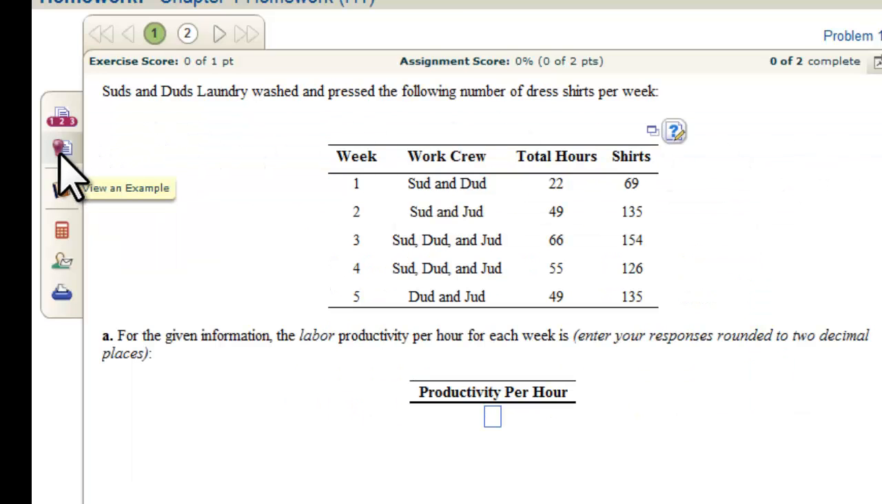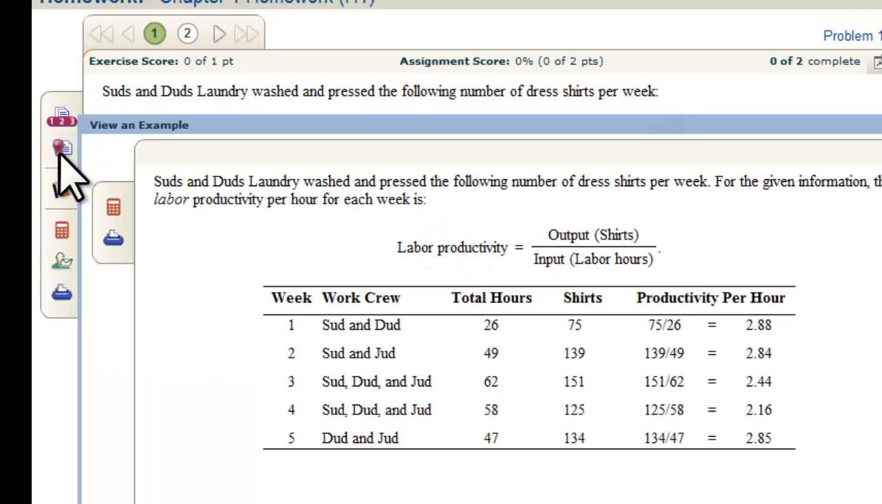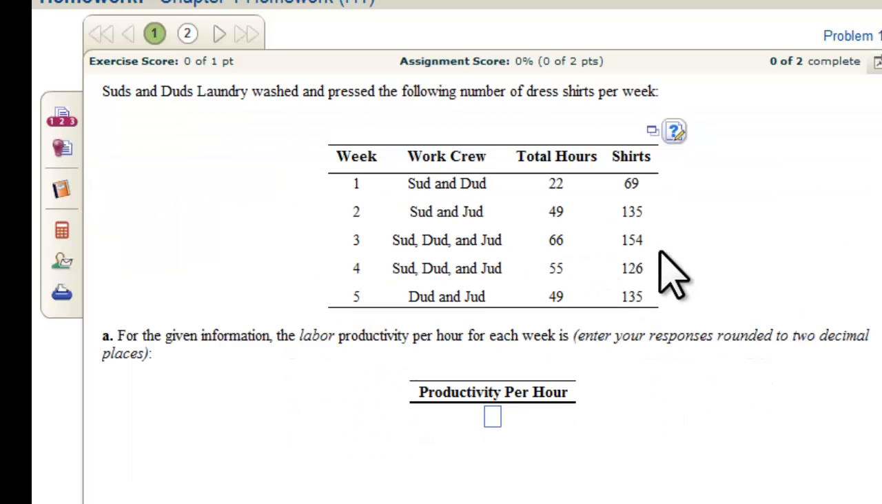The second icon over here is very similar to it. It just simply is view an example. So in this particular case, it's the same type of problem being presented. It gives you data, and by the way, the data given here is always going to be different than the data that you have in your problem, but it will show you exactly how you do the calculation, going through dividing the hours into the number of shirts that are provided. Here is the formula, the output divided by the input. So that is that help.